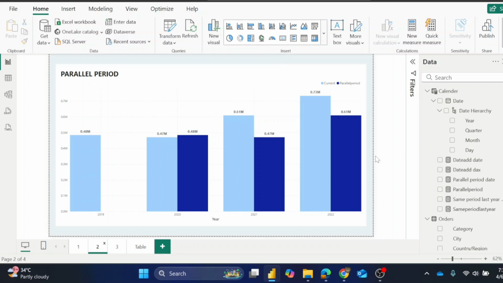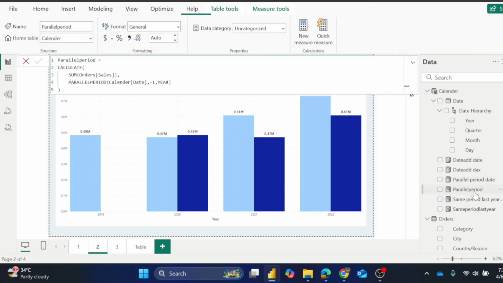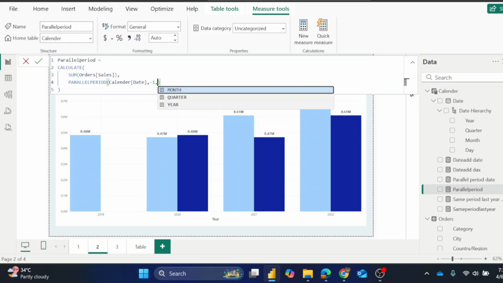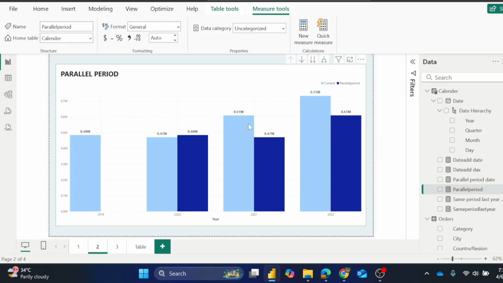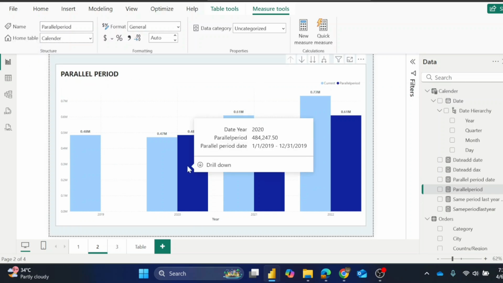So this is a little more flexible than same period last year. Here you can choose the number of intervals. You can either move forward or backward in your intervals, and you can also choose the intervals. You have options for month, quarter and year, but it is not going to return you the exact same period for the specified interval, but it is going to give you a period which is parallel to your specified period. Okay, so now when I'm saying -1 year, this looks like same period last year. Okay, and it is returning me the dates from last year.